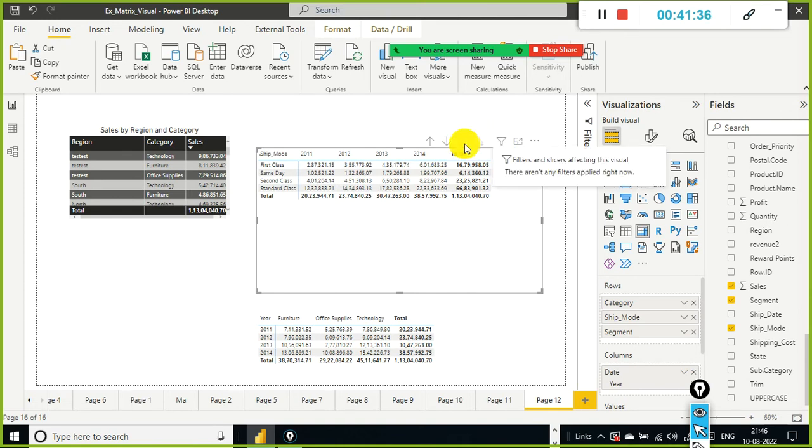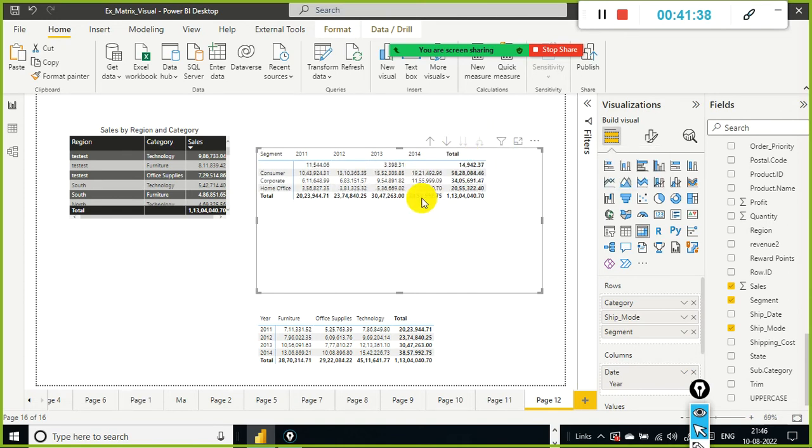Or if I want to see the segment wise, which segment contributed, consumer segment. Okay, I got a quick idea about this one. I don't want to see all the other things. I'm very particular about segment wise across the year. What is the sales and which segment contributed more? Consumer. What is the next top segment? Corporate segment.